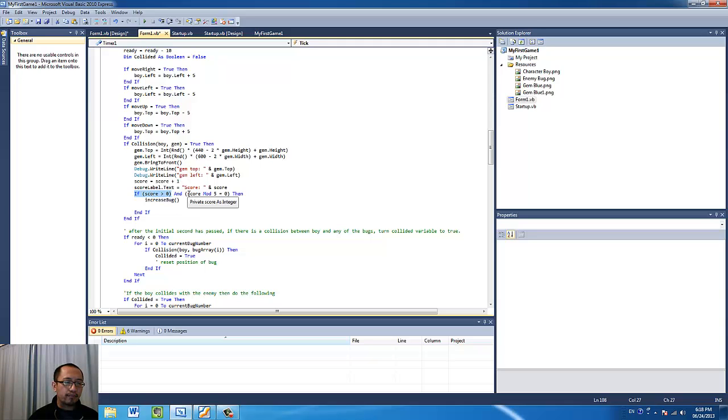So for example, when the score divides by 5, if the score was 10, 10 divided by 5 would be 2 with a remainder of 0. So that's saying that when the remainder is 0, then we increase the number of bugs. So basically it's going to increase the number of bugs every time the score divides by 5 and the remainder is 0. Right, so it's basically going to increase the number of bugs when the score is 5, 10, 15, 20, and so on.